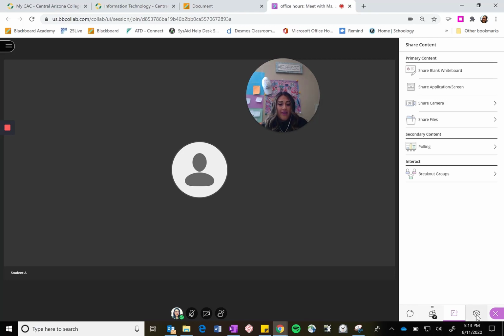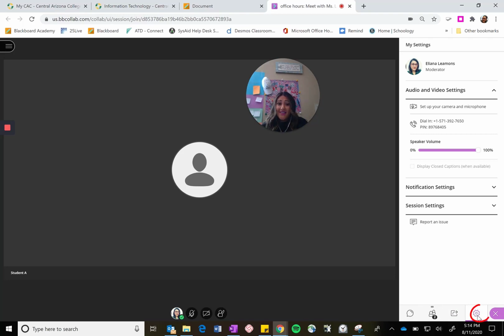The last one I want to talk about is the gear. Those are your settings. This is where you're able to do your audio and video settings. You can set up your camera and microphone. This is where you can troubleshoot. That is why it's great to log in about 10 to 15 minutes before class, before your office hours, or before you start a study group session. Here's another option for you to dial in volume.